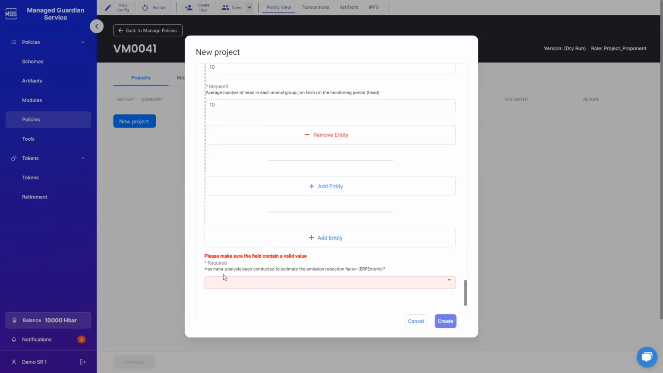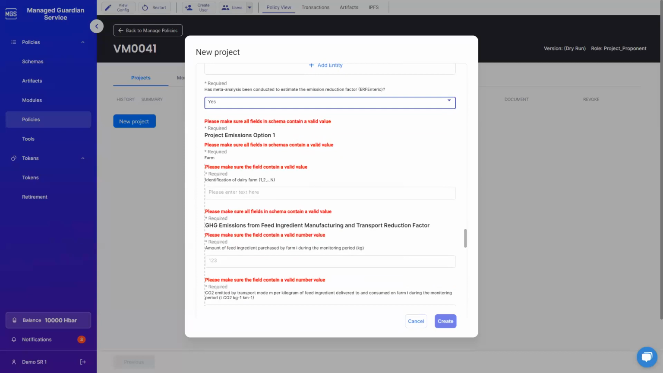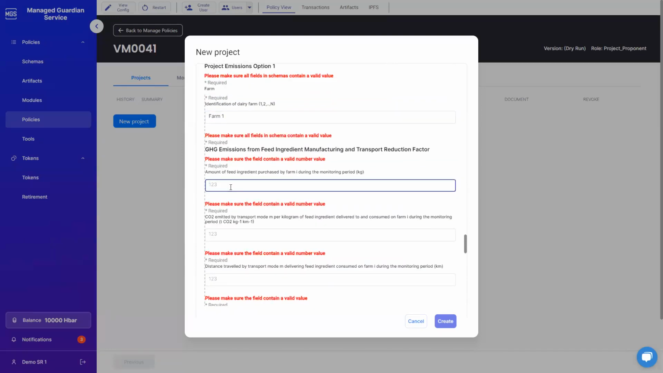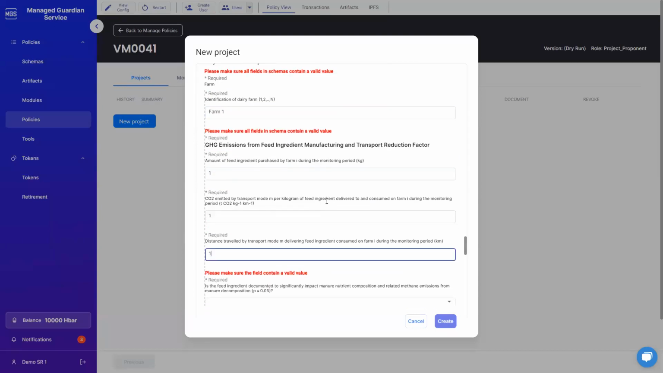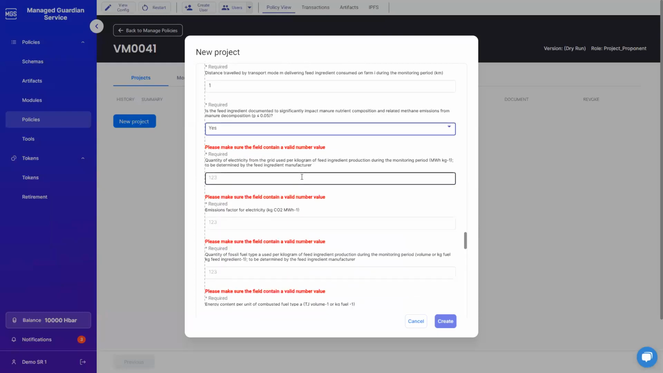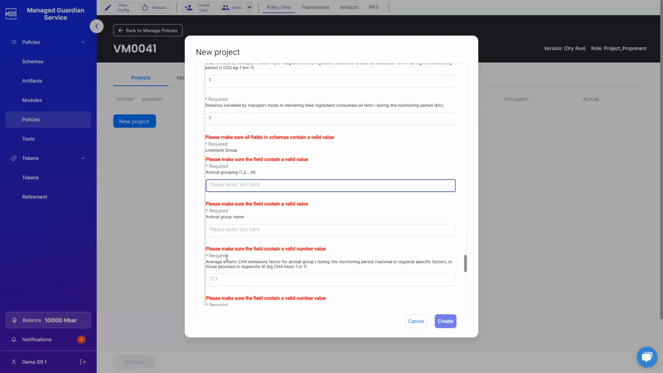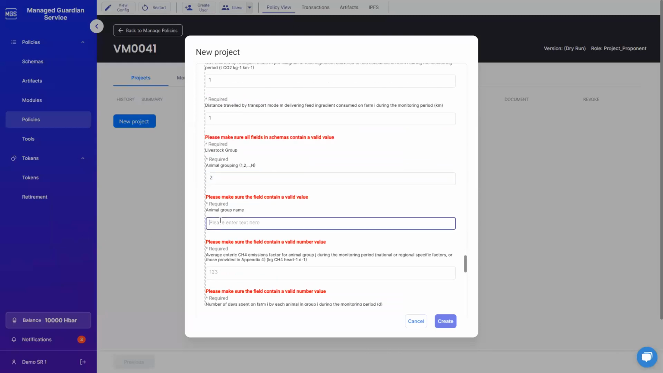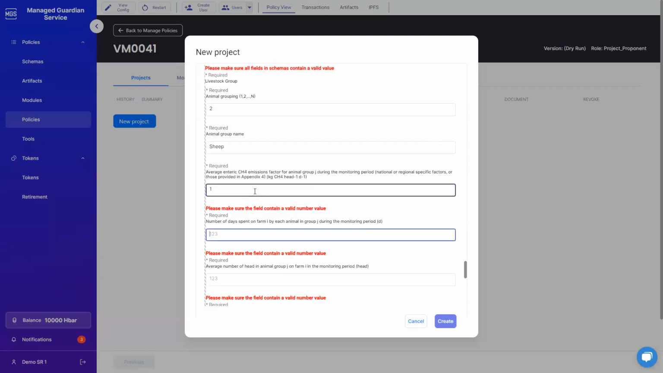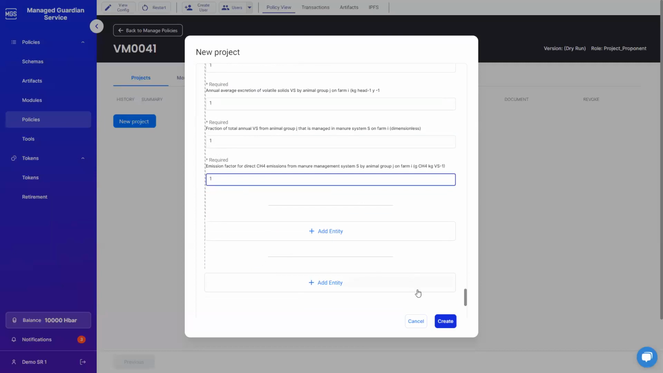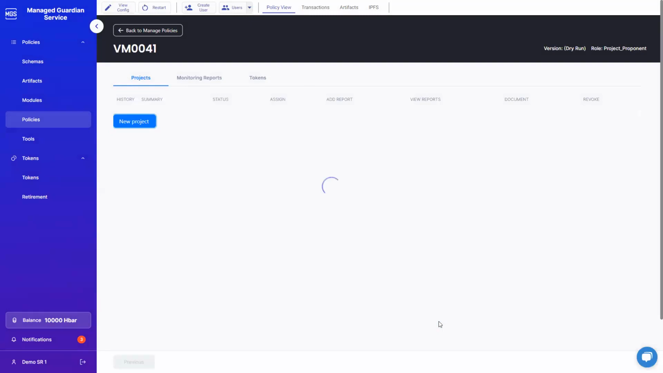Now we'll select, has meta-analysis been conducted to estimate the emission reduction factor? We're going to select yes, and that's going to take us to option 1 for the project emissions. We're going to name this farm 1 as well and start putting in some data here. And then we're going to add group 2. And select create. Now we see it says waiting to be added.